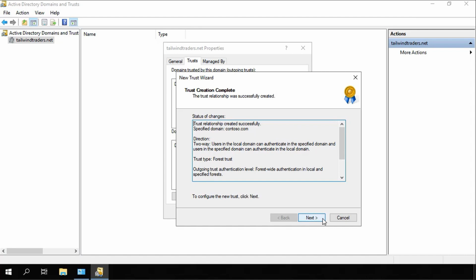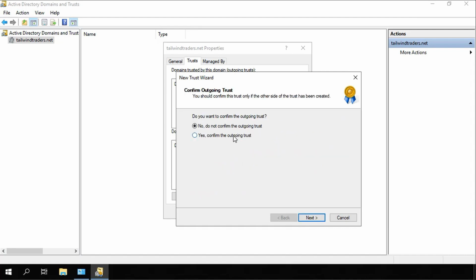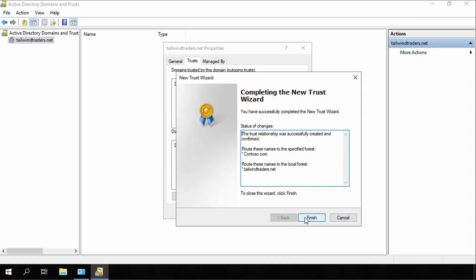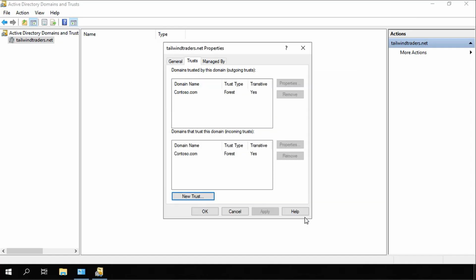We click Next. We confirm the outgoing trust. We click Next. We confirm the ingoing trust. We click Next. It uses the appropriate credentials we've already entered. We click Finish, and the forest trust is now created.